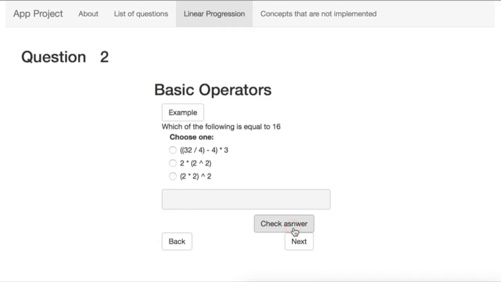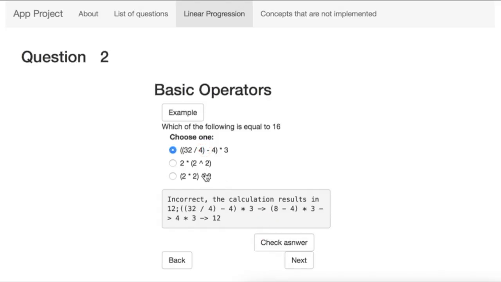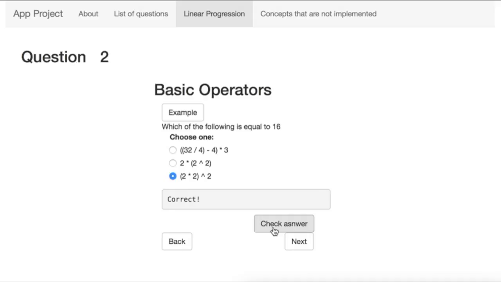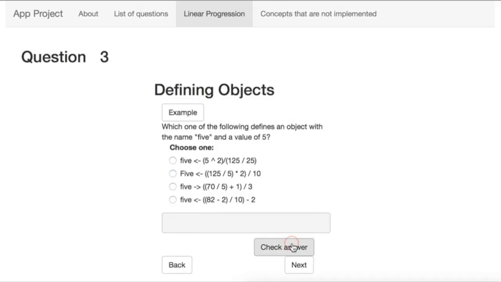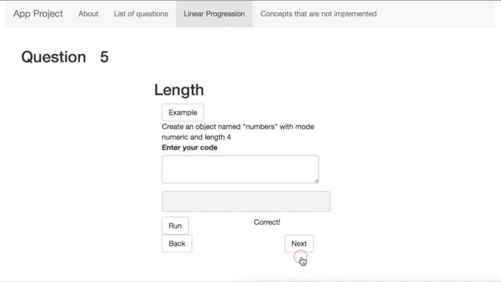The next type is a multiple choice question. The user selects their answer and clicks Check Answer. Depending on the answer chosen, the app provides the user with feedback, informing them that their answer is correct if so, or providing them with an explanation for why their answer is incorrect otherwise.